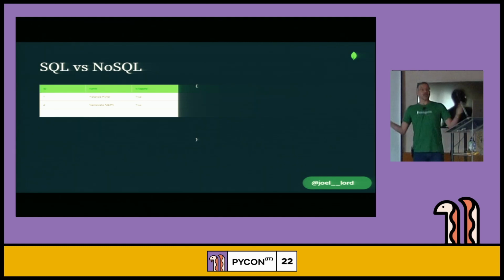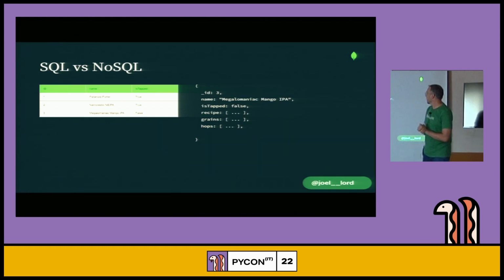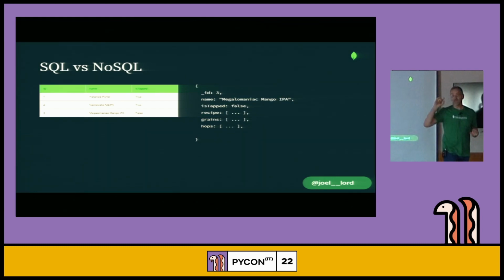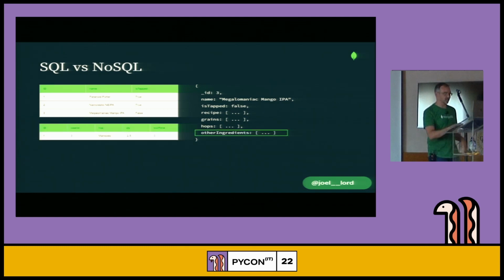All right, so let's add a third beer to my database. Let's add my Megalomaniac Mango IPA. Great beer. As the name implies, there's mangoes in it. In a relational database, again, I need to add another table with all of my other ingredients, but here I can just add this extra field.